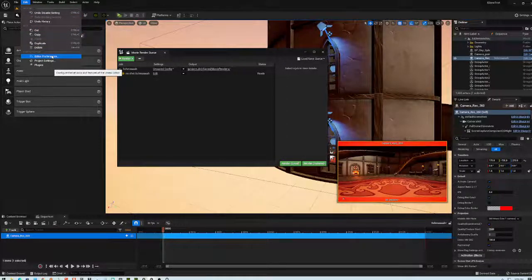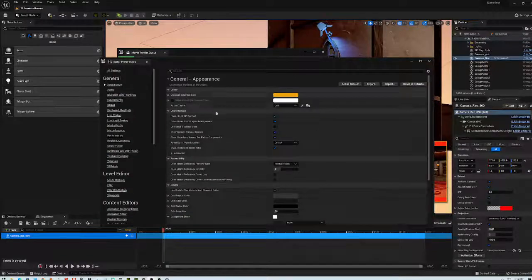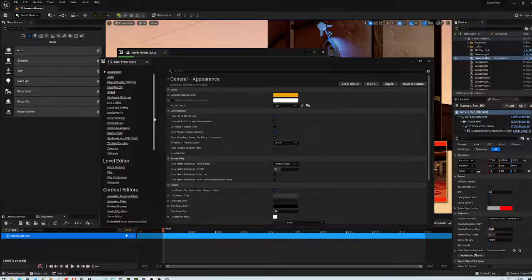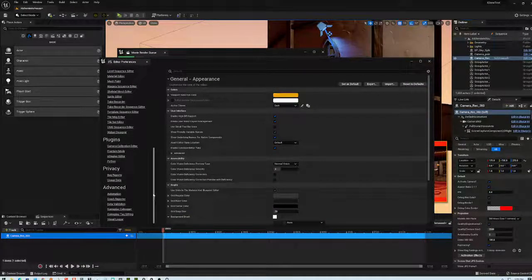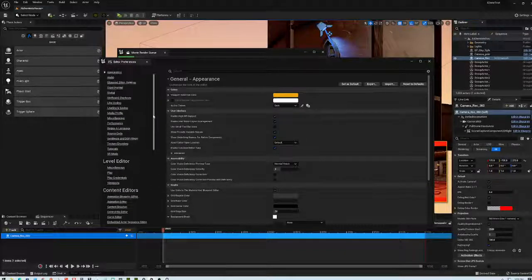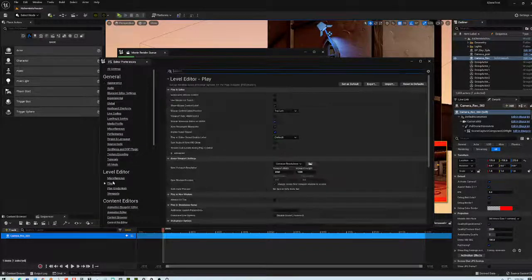Edit. Editor preferences, maybe. Privacy, plugins, content, level editor, play. I think this is where it was. New viewport resolution 2560 by 1280. So let me confirm that that's what we exported.